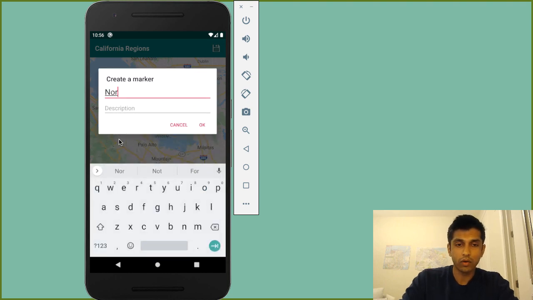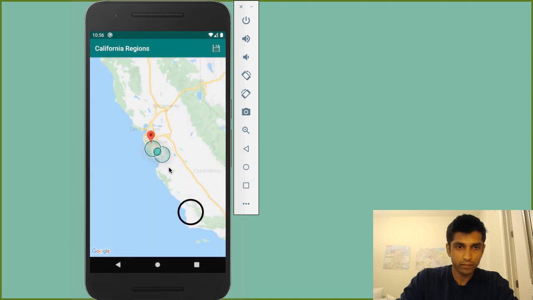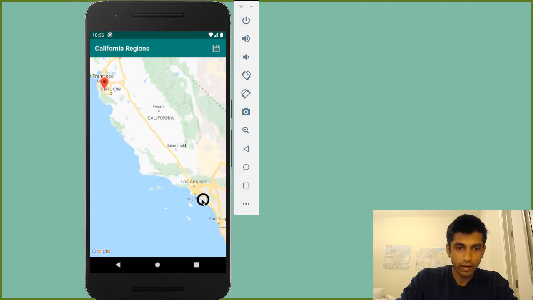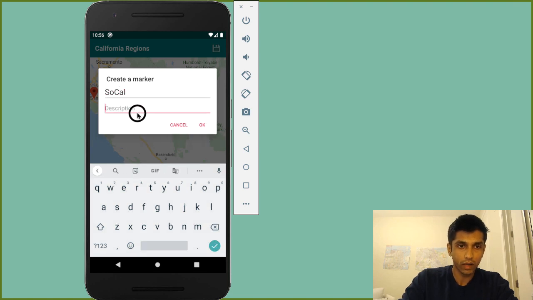So I can say NorCal, I can say my fave, and then I can zoom out a bit. Oops. And I'll drop one more pin in SoCal. So the two regions of California, and this is not my fave.